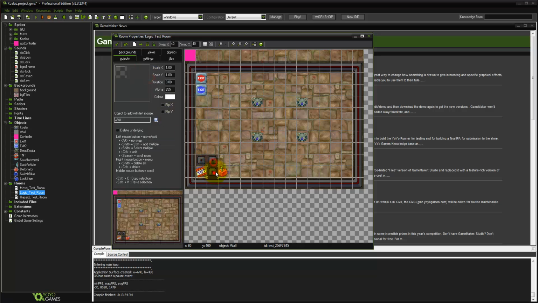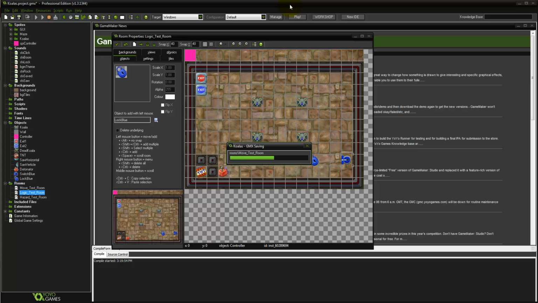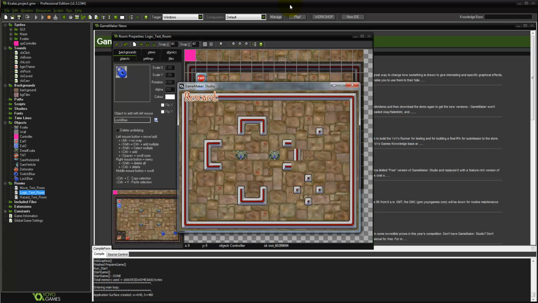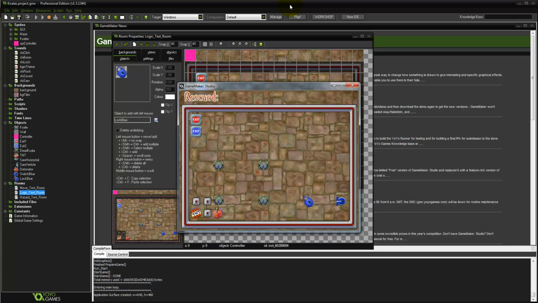This is not my hazard test room after all. I'm also going to put in a lock, and I'm going to put in a switch. Hit the play button. Go to the next level. If I hit the plunger, it goes away. Plunger's down. I cannot walk through the lock. Switch works.